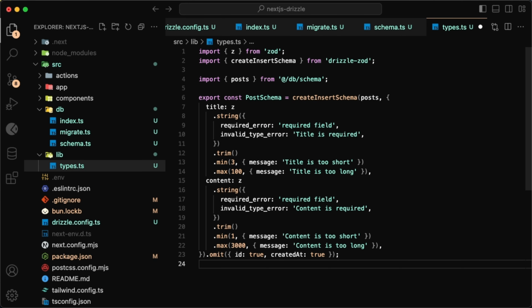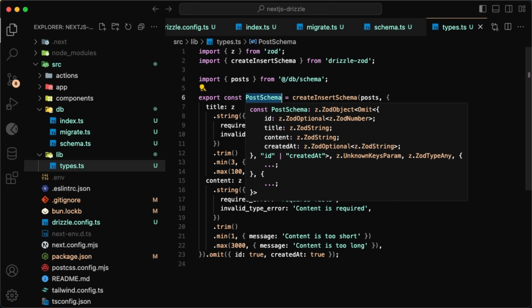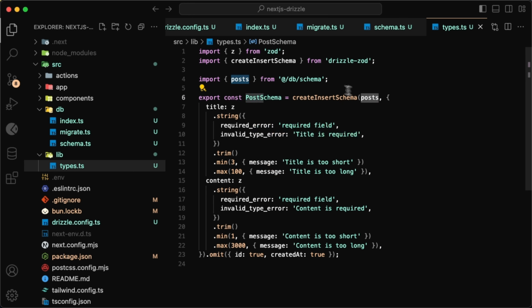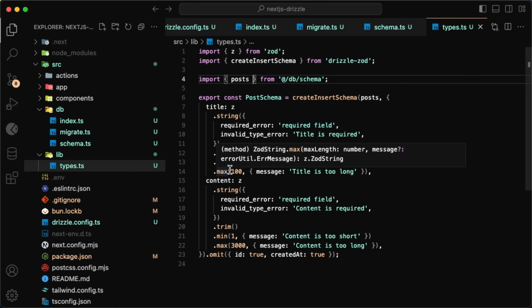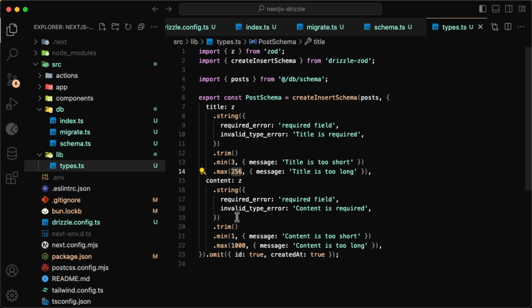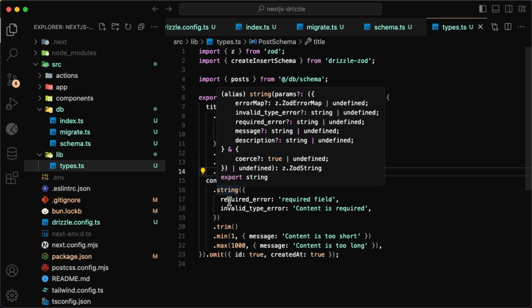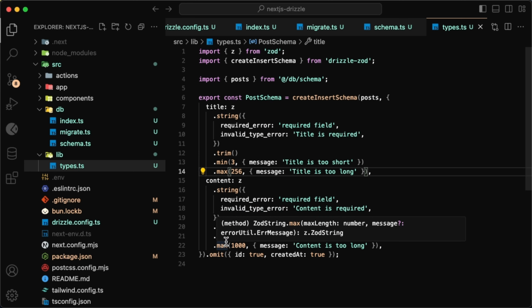It's pretty long, but basically what it does is it creates a post schema, and that's using the posts table that we just created from the schema file, so that for the title, it makes sure that it's a string and that the minimum length of it is 3 and that the max is 100. Actually, I must have played with these values because they look a little different, but now I changed them. So the title has a maximum value of 256 and the content, same thing. It's a string, minimum 1 character and maximum 1,000.